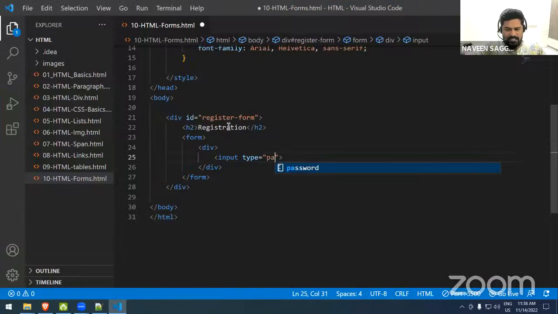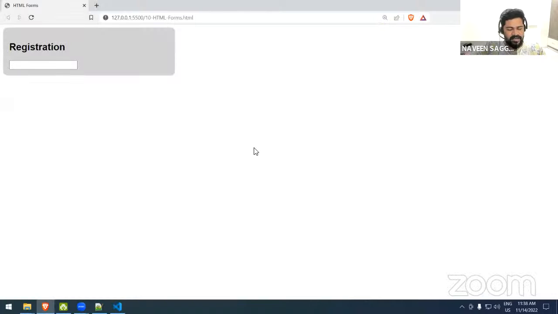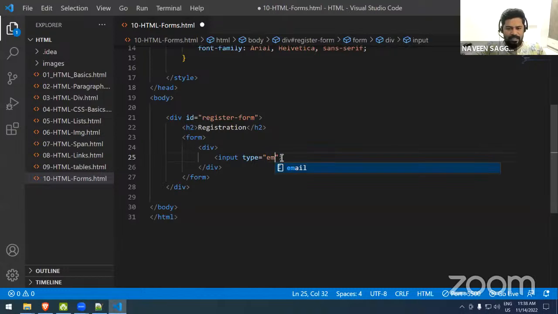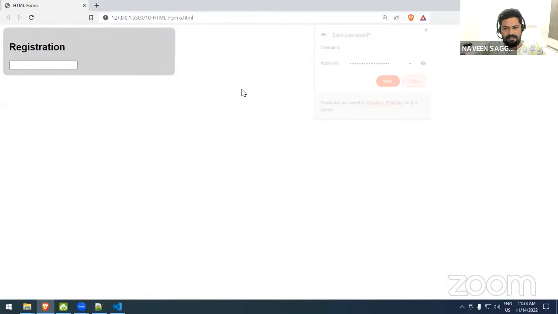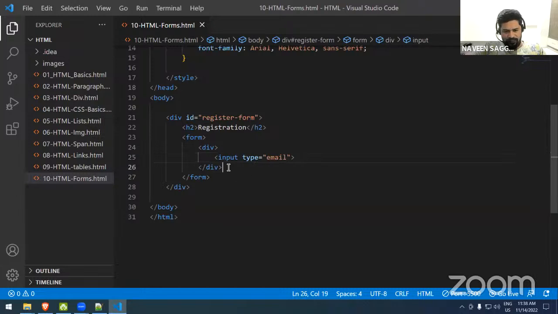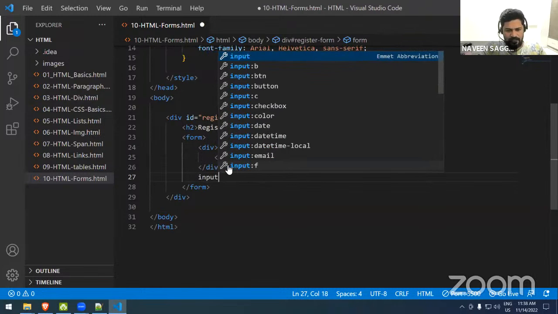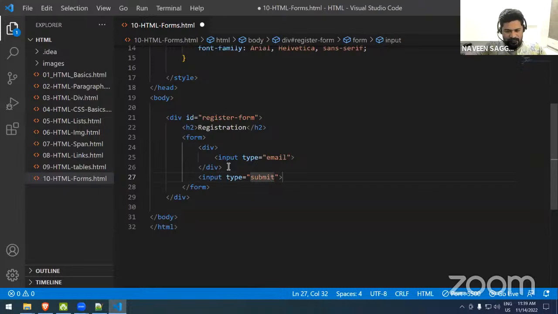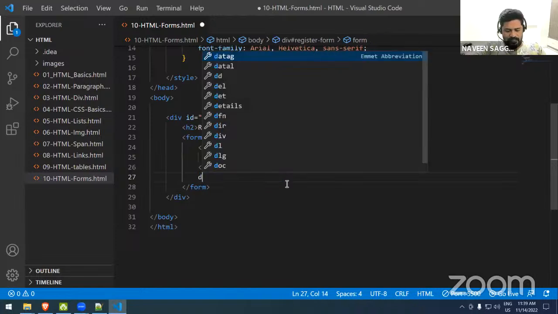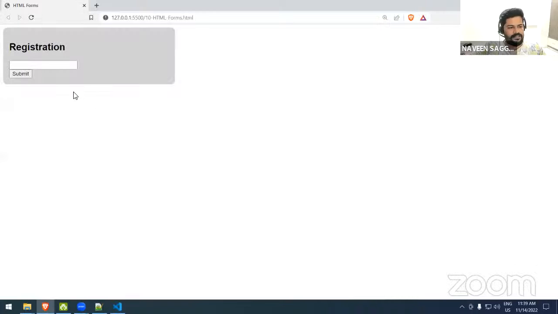There is password. Yeah, password is hidden by default. See, if I say type equal to password, automatically dots will come. Okay, that's browser specific. And if I say email, it applies some default email validation, like the moment you submit the form, you get to know. For example, let me write input type equal to submit. Let me write one more division. Yeah, so a submit button.